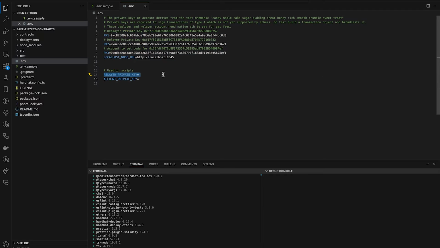The relayer private key should be an EOA account with some ETH. Right, it should have some native ETH balance required for paying the gas. And this is the account private key, which is the private key of the EOA we want to convert to a smart account. Correct. Perfect.